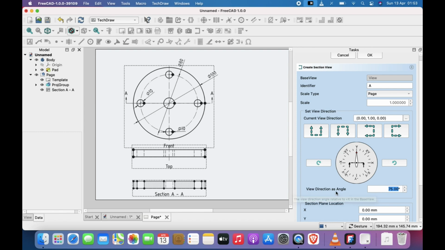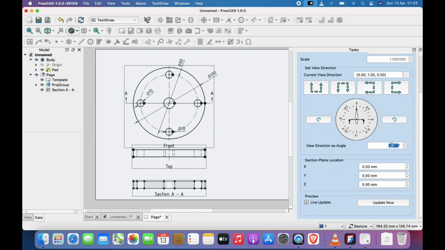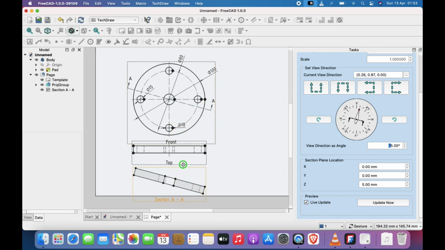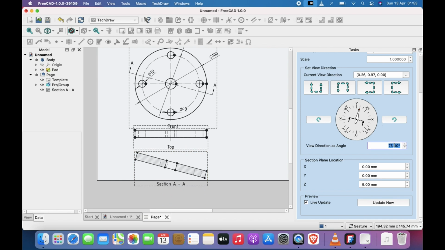I have changed this, and I'm not supposed to change this. I'm going to take it back to 90 degrees. But with this view direction, you can see what happens. This is at 75 degrees, although I changed it by mistake, but it's a good learning experience. At 75 degrees it cuts through this, that is this here, and then it cuts through this as well, that is this here. Let me put it back at 90.